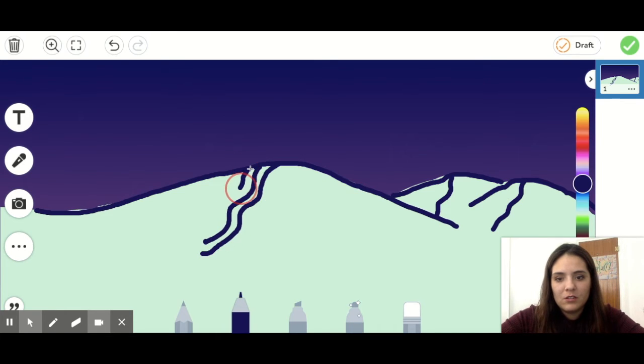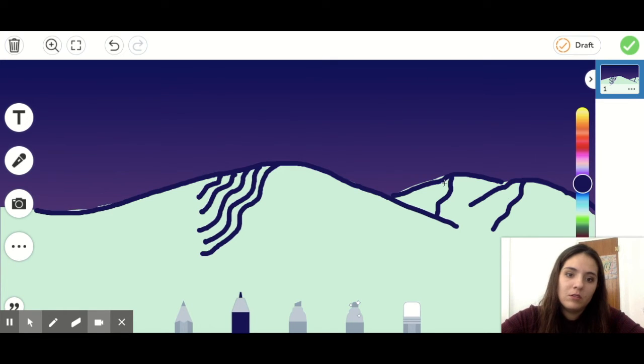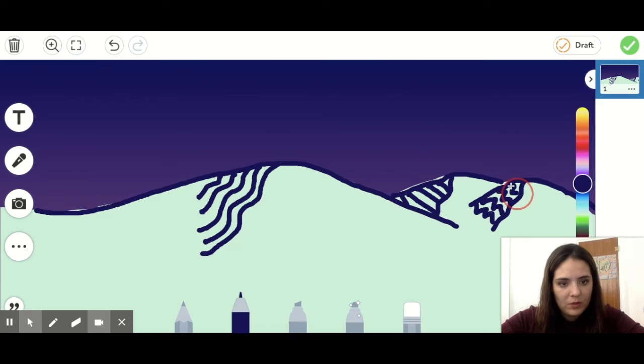So you can do wavy lines. You can do straight lines, if we can get them straight in Seesaw. I don't know, but we can try, right? And I think I'm going to do some zigzag lines for this one. Now we have a few different lines. All right, now I'm ready to add some of those things in the foreground.